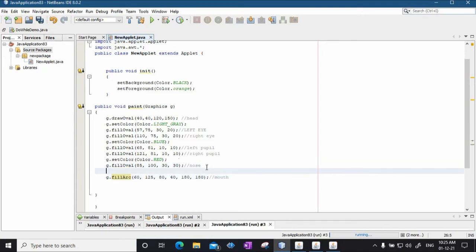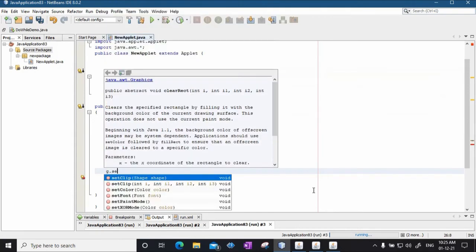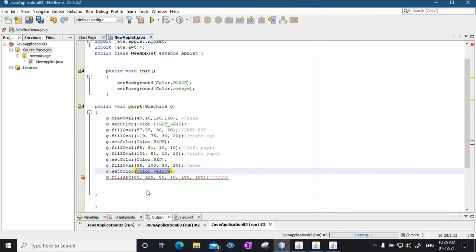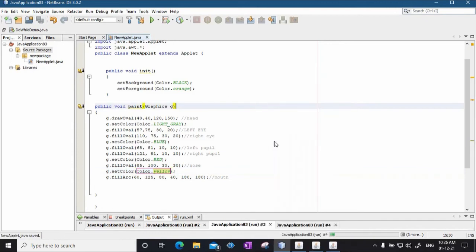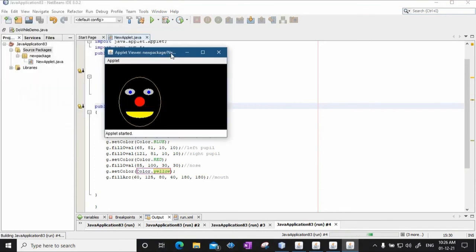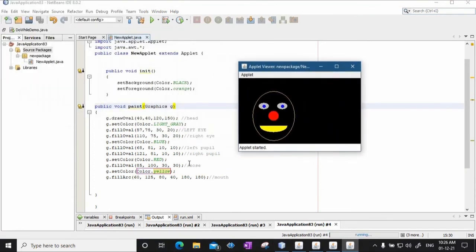You can just set another color. Let's say G dot set color. Okay, so save, run file. Yes, so something like this. Now you can see this is the arc that is drawn.